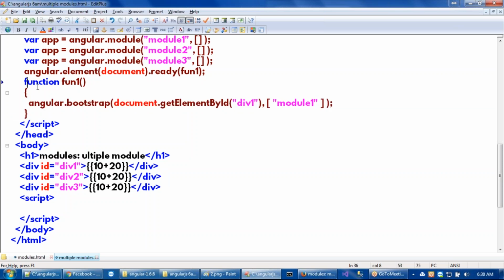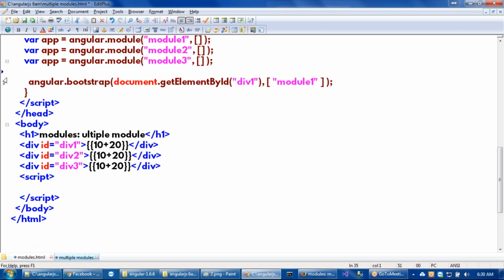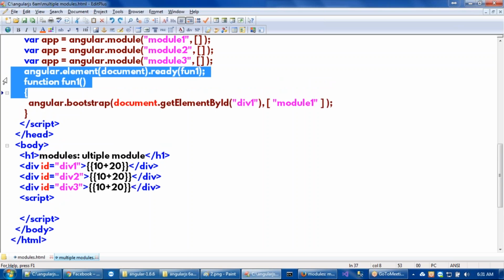If you write this same statement without document ready, the div1 is not identified at that moment, but we are trying to access div1, which is not yet identified. This type of problem you will see. That's why we have to wait until the page loading is completed. For that reason, we have to go for document.ready.